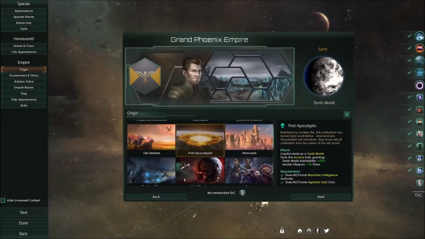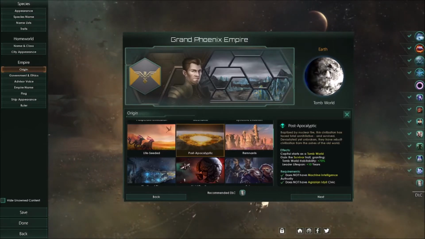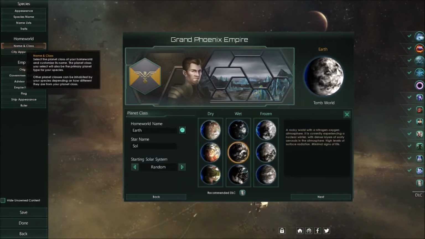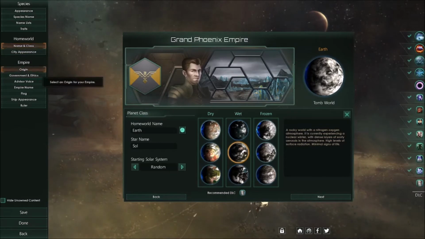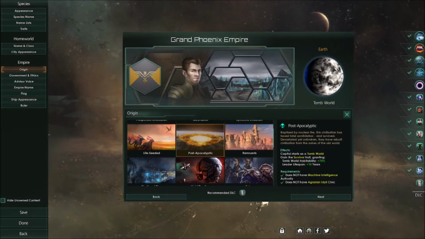The Tomb World. This is a world that's been baptized by nuclear fire. It's gone. This is a somewhat special, post-apocalyptic origin, because while some species may exist with the preference of Tomb World, this gives you a Tomb World and the ability to live on the Tomb World, but still allows you to choose a normal origin planet here that your species would prefer to live on. So that's something of note with this type of world.